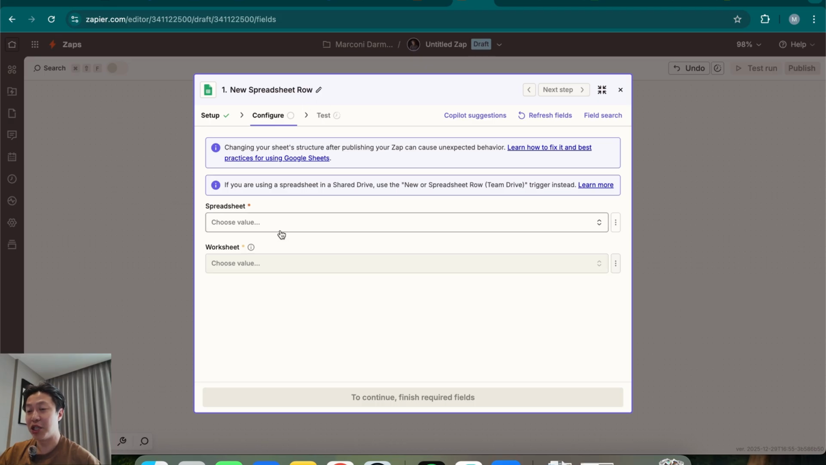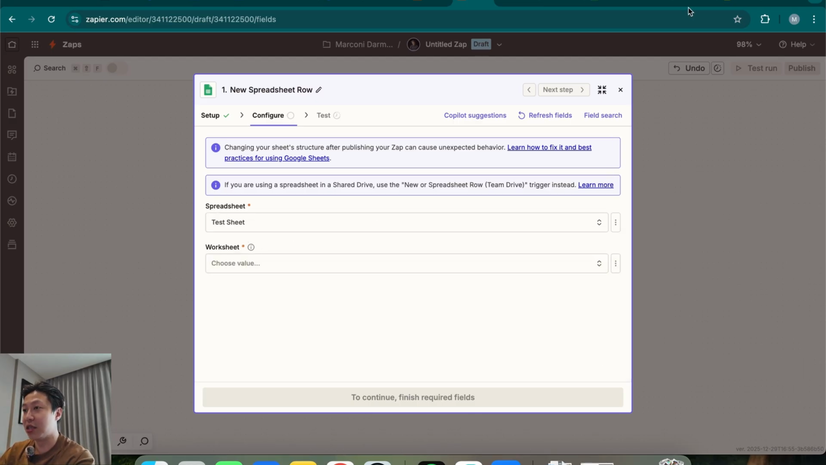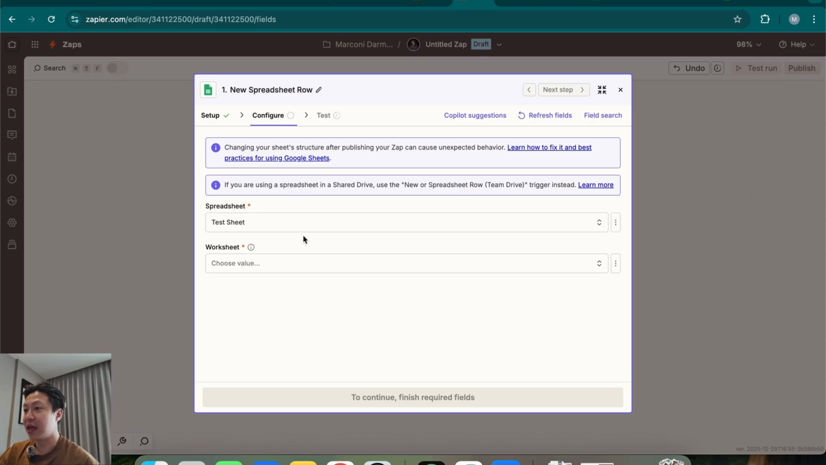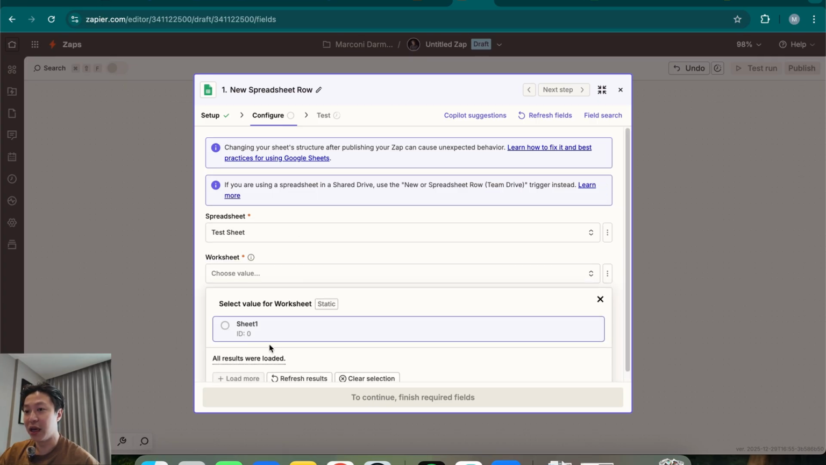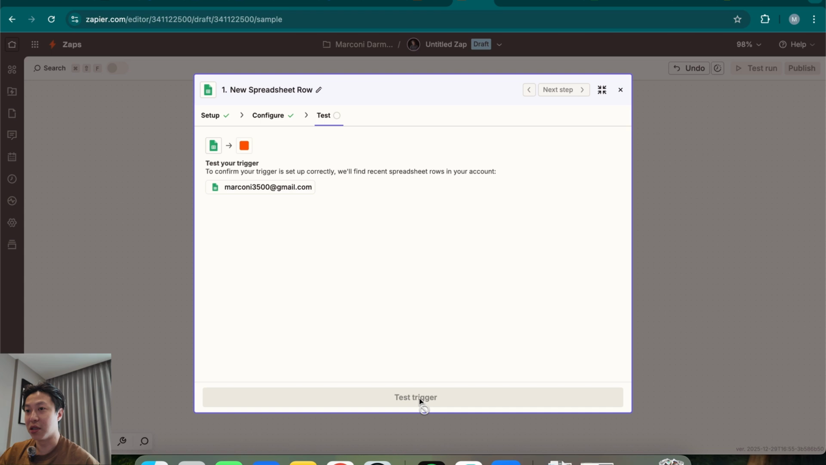Now that it's connected to my Google Drive, I would have to choose which spreadsheet I'm talking about. In this case, I have the test sheet spreadsheet, which is this one. The name is test sheet, and I'm going to select that as the title of the spreadsheet. And under that, the worksheet, there's only one sheet in there, so it's sheet 1. I'm going to hit continue.